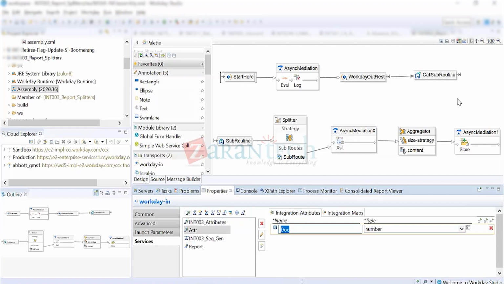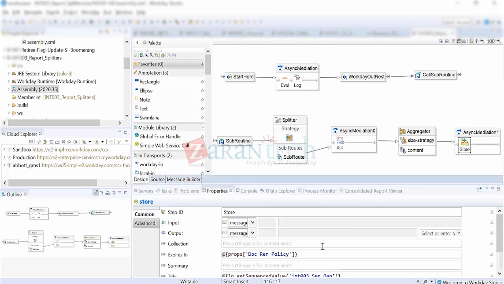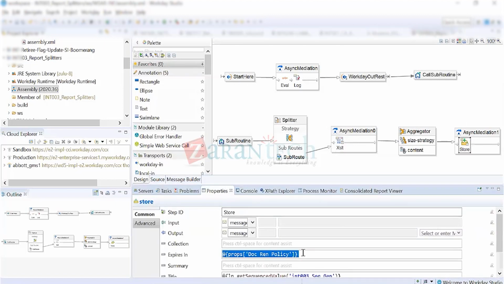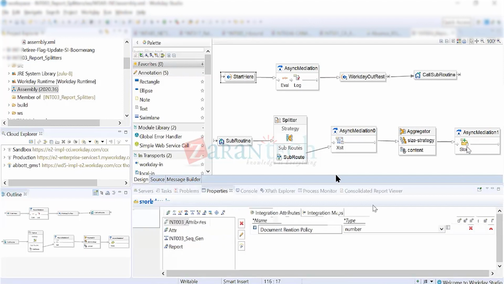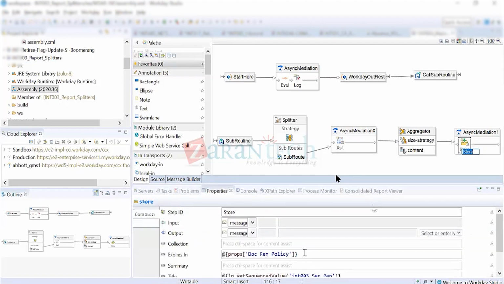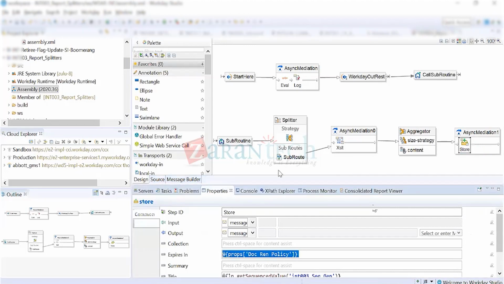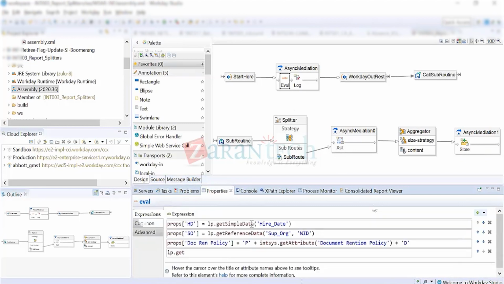What do you have here? Go to your store. Why am I passing this one? I'm not passing the same value, I'm just passing a different one. I use document retention policy, but here the value is different. What is the format of specifying this? It is P7D, so it is not having that format. So I'm putting one more eval here. I'm concatenating it: P plus the days, like 180 or whatever, plus D.